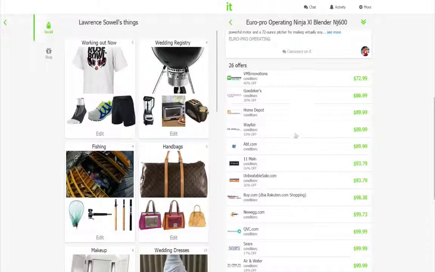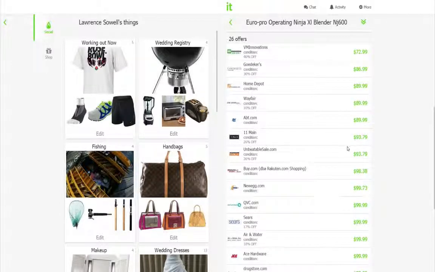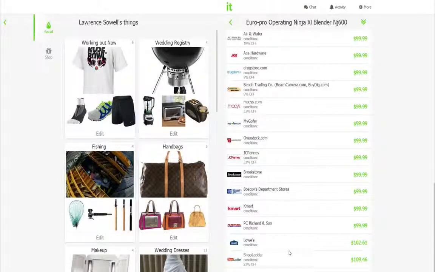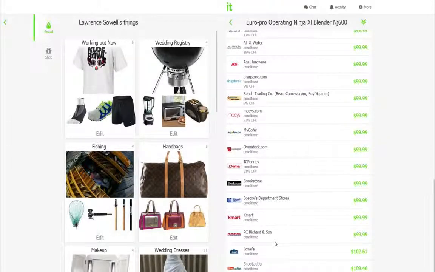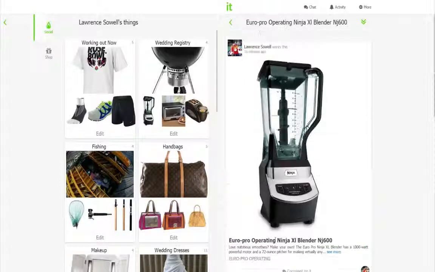$72.99 at VM Innovations. But look at every place else. Home Depot, $89.99. We're going all the way up to over $100 at Lowe's for that same exact blender. Shopped at over 50,000 retailers. Why pay the highest price? Why guess or drive all over town trying to find the best price on the Ninja Blender when you can just use your brand new social interface and find the lowest price in a matter of seconds?